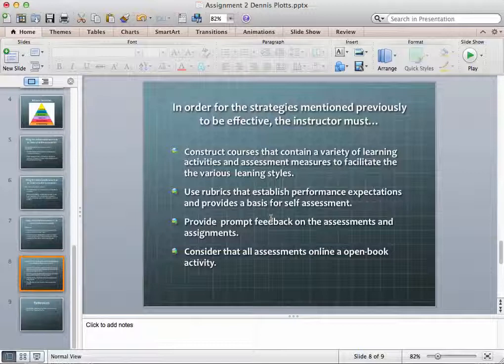It says construct courses that contain a variety of learning activities and assessment measures to facilitate the various learning styles. Again, we have the three learning styles. We have different ways to achieve a learning goal, and that's really important. It's a best practice of online learning. Then rubrics that establish performance expectations and tell the students basically where they are in their learning. Am I achieving what the instructor wants me to achieve? That's really important to have out there.